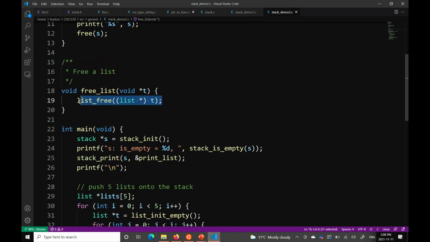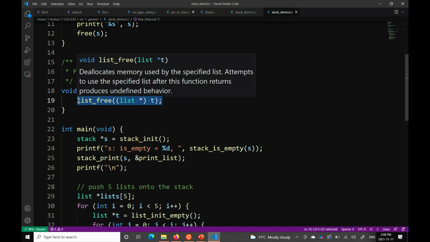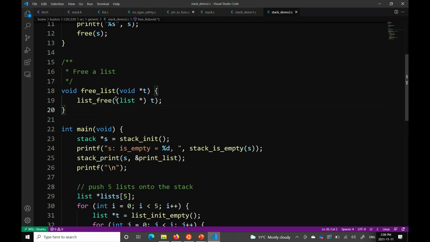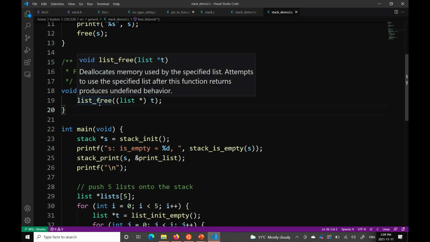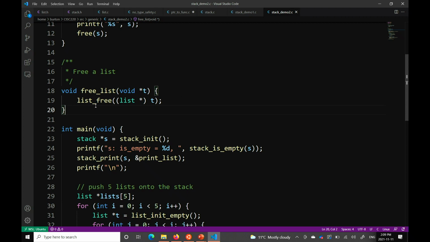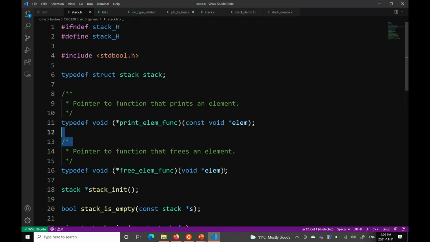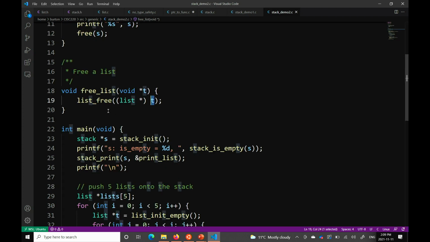How do you free a list? Well, fortunately, our list struct had a function to do that. It was called list free. Now you might wonder, why can't I just pass a pointer to list free instead? Because list free does everything I need it to do. The reason I can't pass a pointer to list free directly is because the parameter type is a pointer to a list, and the stack wants a void star pointer. So you can't pass in the function list free directly here.